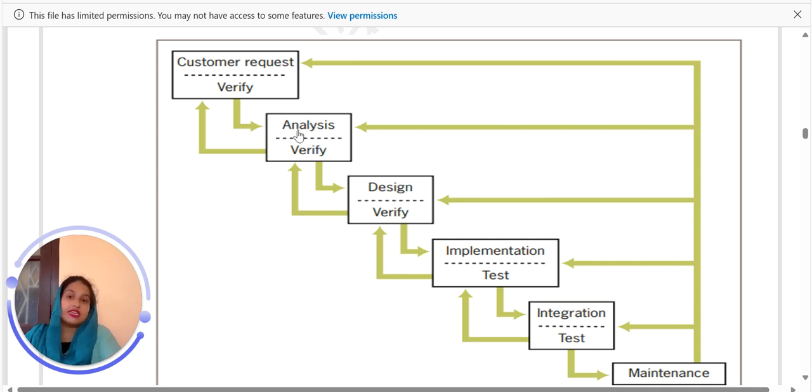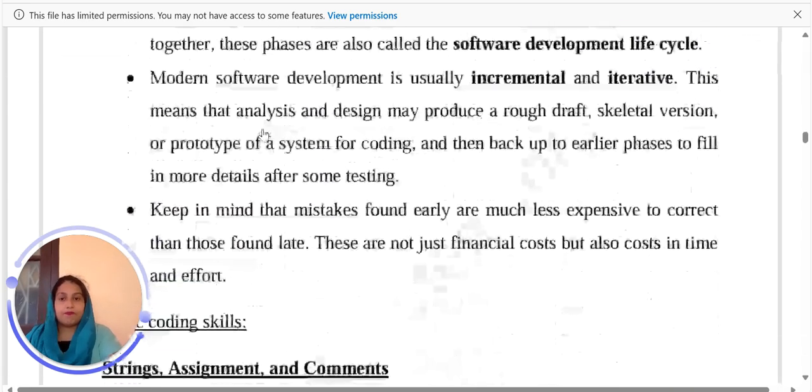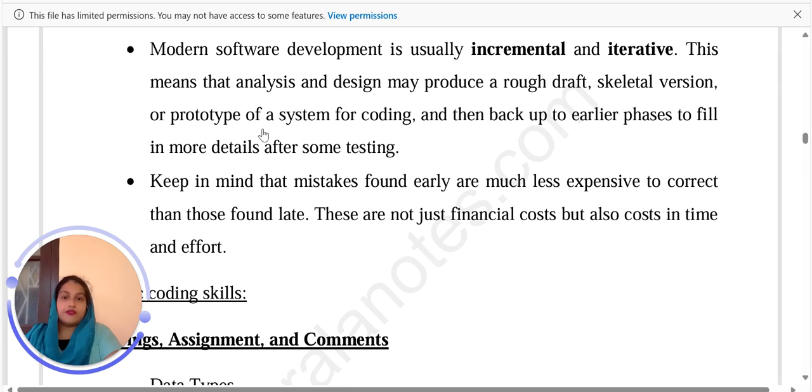So if there is a mistake in the analysis phase, they have to check the customer request. So they all are interconnected and maintenance is connected to all the phases. The modern software development is usually incremental and iterative.